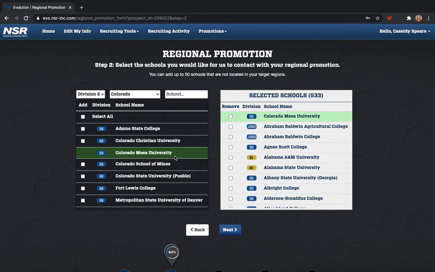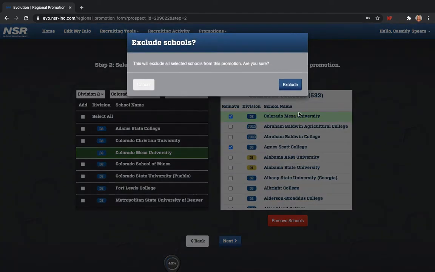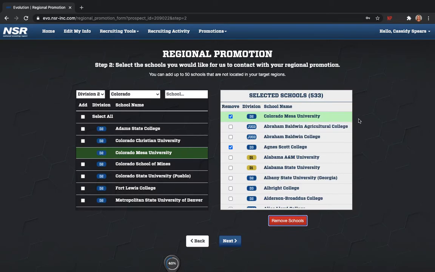Now, if you want to take one out, say that she doesn't want to go to Colorado, she just clicks this, and this one is an all-girls school. Maybe she doesn't want to go to an all-girls school, so we're going to check that one, and then we're going to remove those schools from our promotion. What I have noticed is when you're removing schools, don't select like 50 schools at a time to remove.